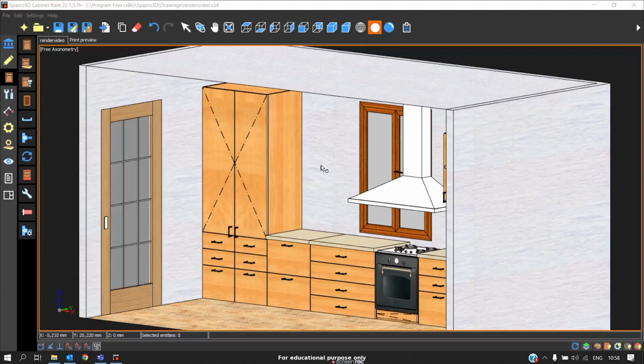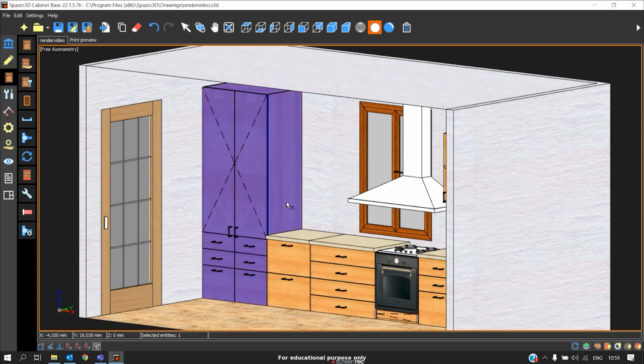So now we'll see how to add textures to the cabinets, the sink unit, the stove, and the hood, so that we'll get a good rendering. Initially we'll focus on how to add textures for the cabinet. To do that, we can select all cabinets individually and change the texture. Instead of doing that, we can create a standard preference for the texture.